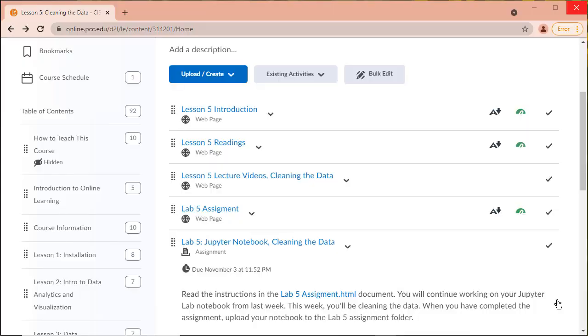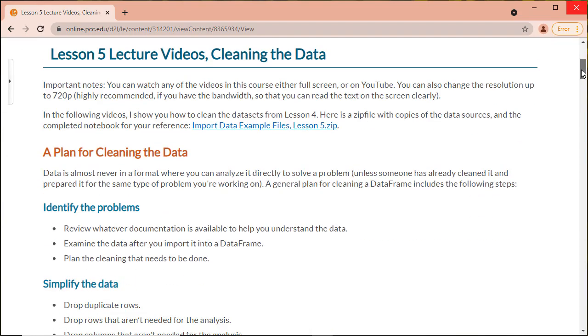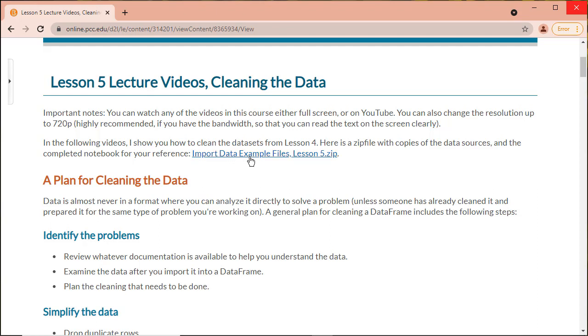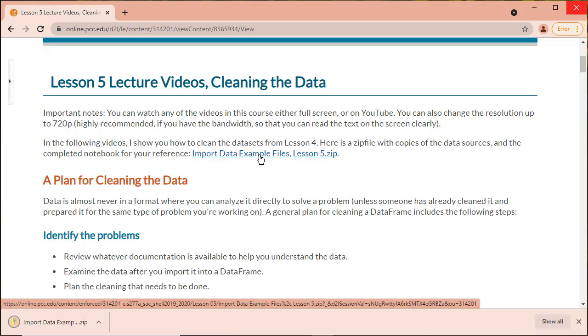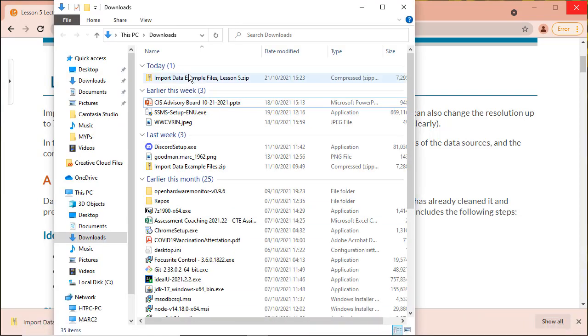This week we're going to look at preparing and analyzing the data, so let's get started with the example files from last time. In Lesson 5, Lecture Videos, Cleaning the Data from Last Week, there's a link at the top for Import Data File Examples Lesson 5, and I'm just going to click on that to download it. And then in my Downloads folder I have Import Data Example Files Lesson 5.